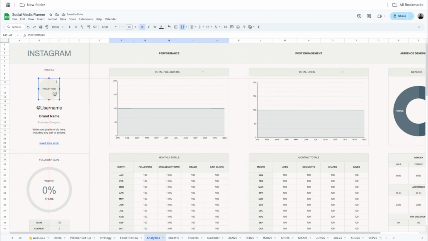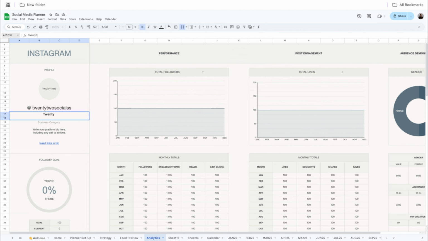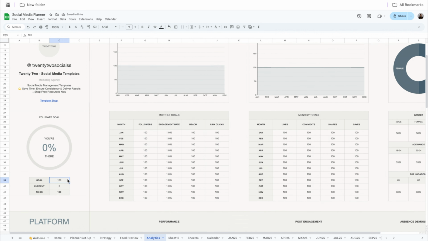So double click the placeholder image to insert your own display picture and then add all of your profile information. And just below this, we have your follower tracker. So here you can input your follower goal and your current following. Then it will automatically measure progress towards this goal and how many followers you have to go. Next up, we can track your platform performance. So input your monthly metrics into the table, including your followers, engagement rate, reach, and link clicks.